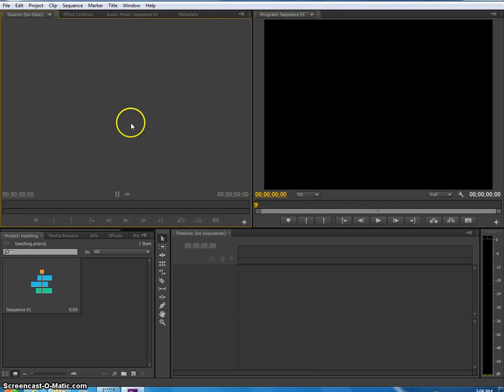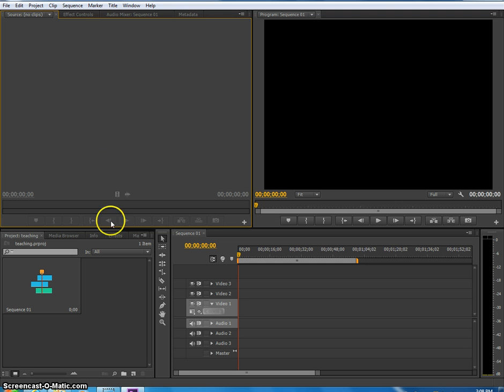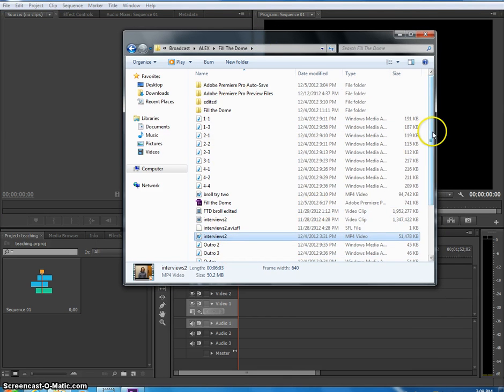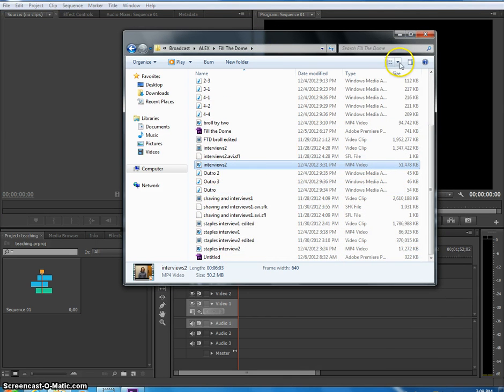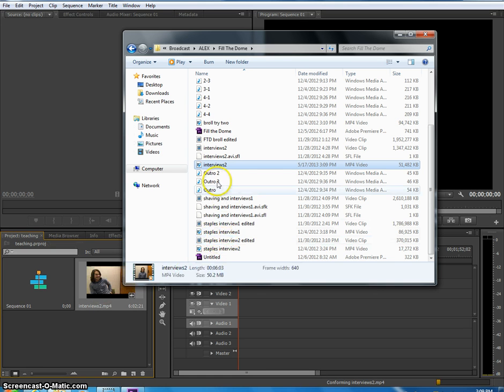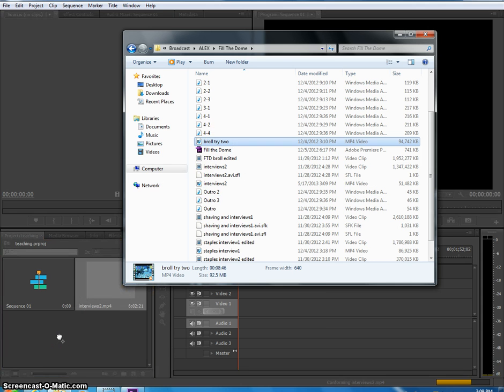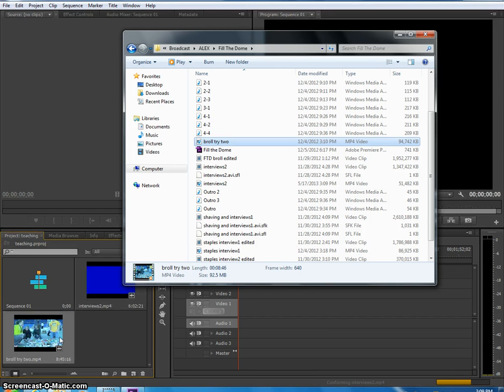And then it'll take you into the basic layout of Premiere Pro. So what you do to start editing is you take your clips. So I'm in my H drive, well the N drive right now, and you take your clips that you want, and you just click and drag them into this spot right here. And so there I have my clips.